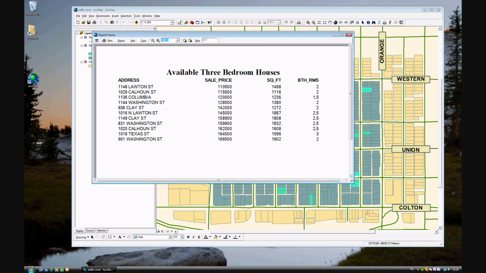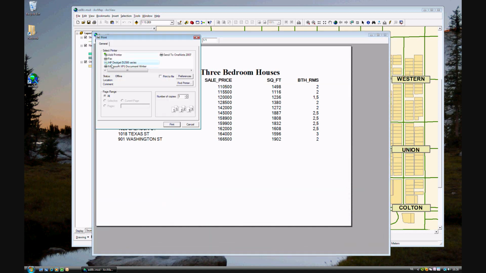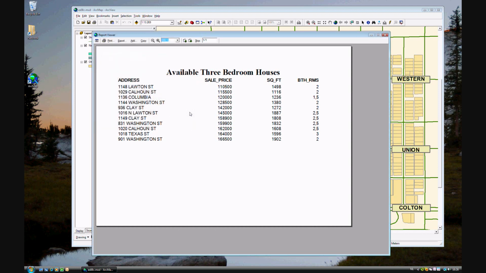Well, we can go ahead and print this out if we want. Doing that is very simple. You just click on print. Find the printer you want and click print. I won't for right now.